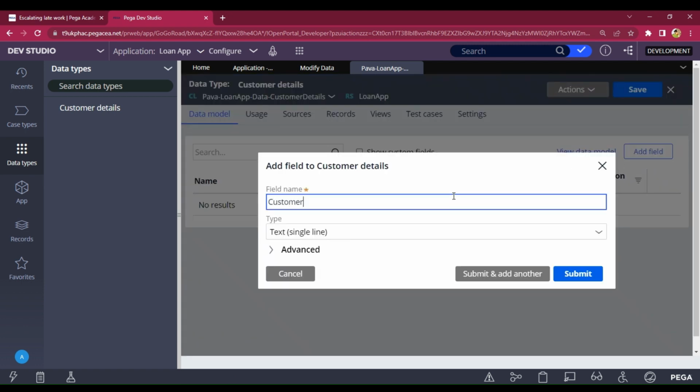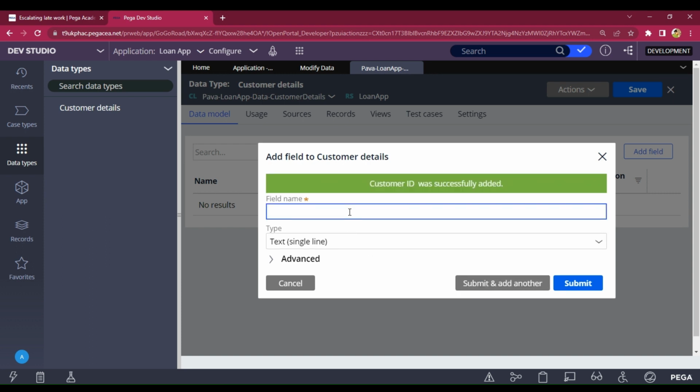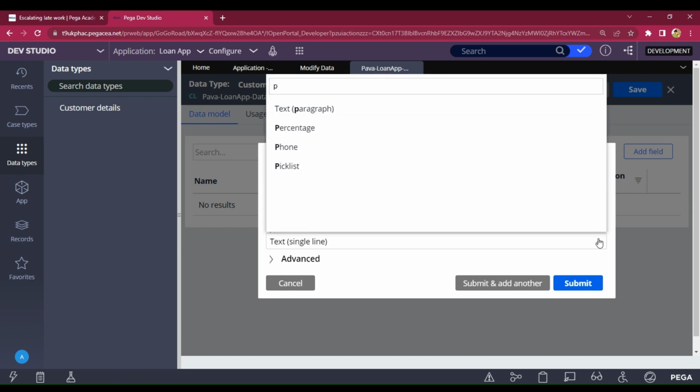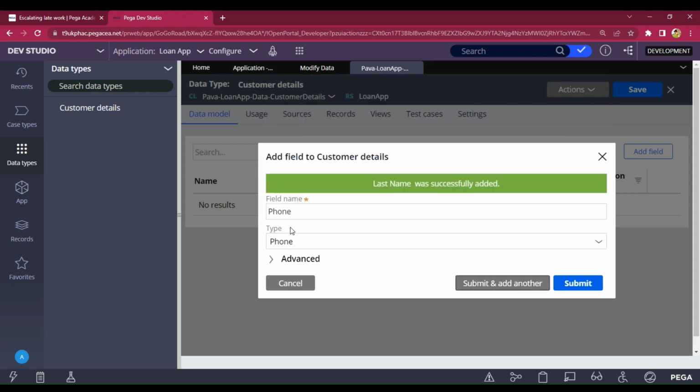Customer ID, first name, last name, phone number, type is phone, and the last one is email, type is email.